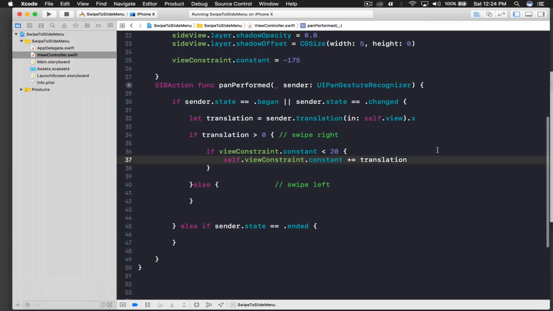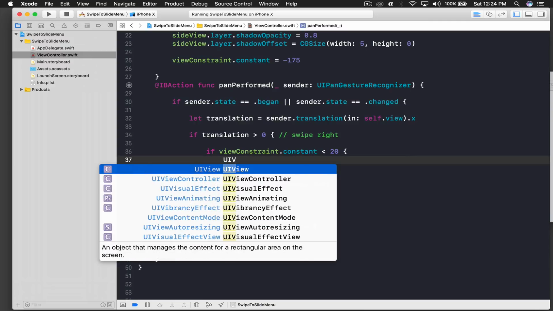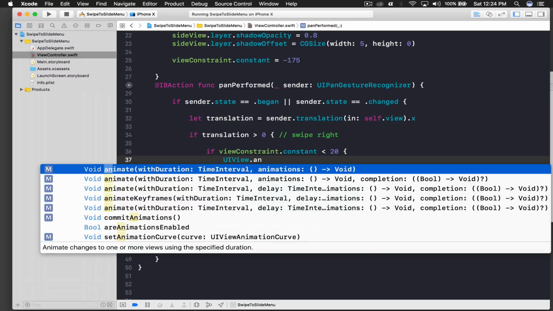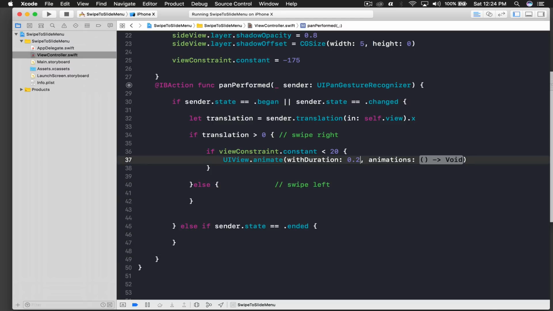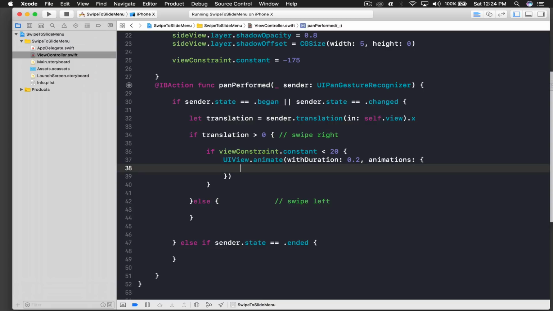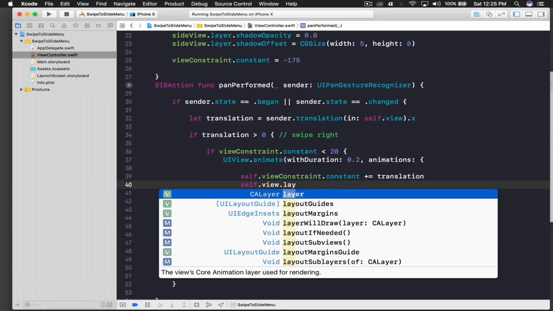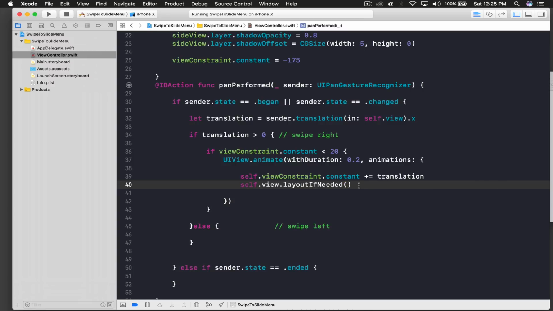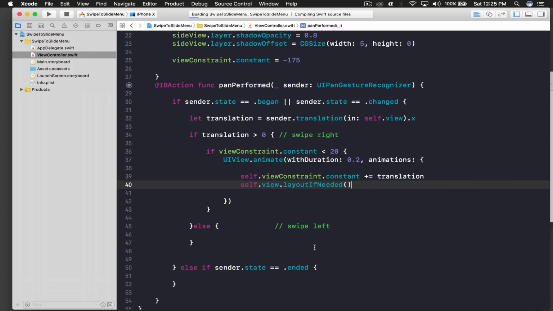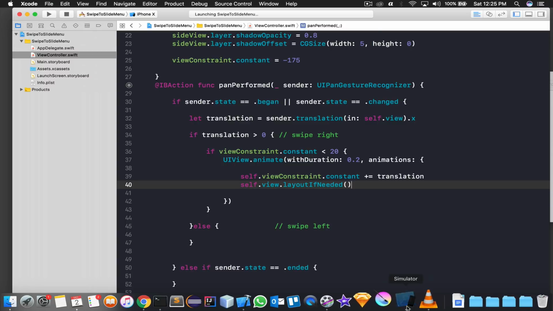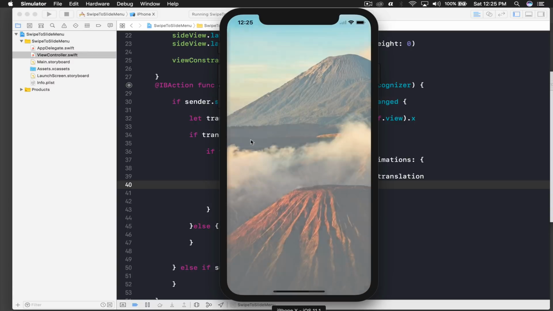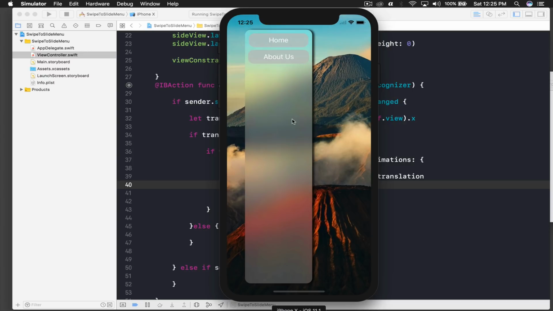So it's good. Now first let's add some animation. We will say UIView.animate with duration, and duration will be 0.2 and animation will be enter. Here we will just paste the same thing again, and here we need to say self.view.layoutIfNeeded. Don't forget to add this, otherwise animation won't work. So run again and let's see. Okay, it looks better now.